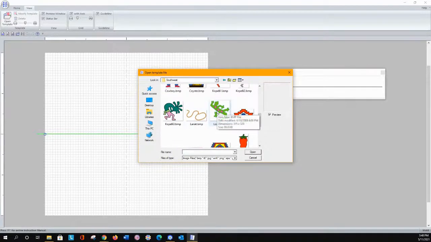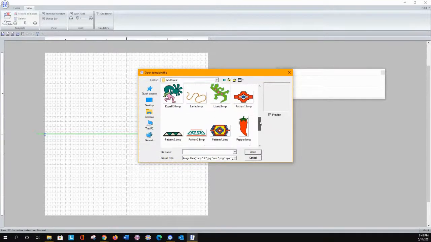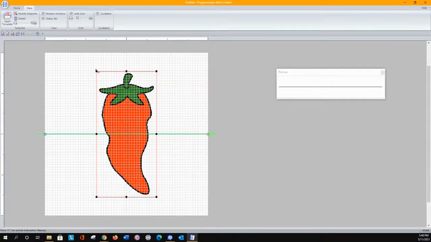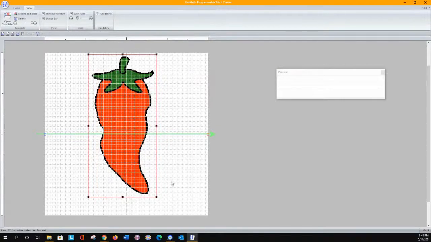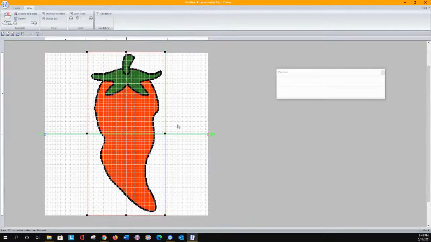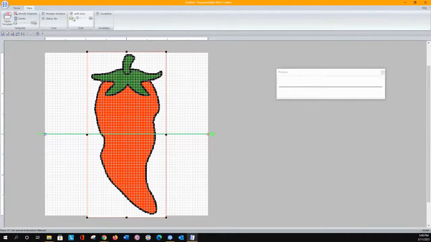We can do the lizard, or the pepper, or the frog. Let's do the pepper. It's got a combo of round and a little bit of straights, and I'm going to make my artwork bigger just by pulling. This does nothing to your design. It's just our artwork, and if it extends beyond, it's not a big deal as far as artwork goes.